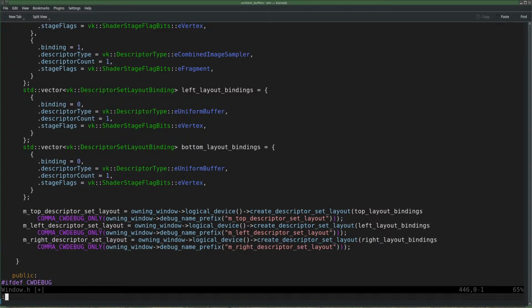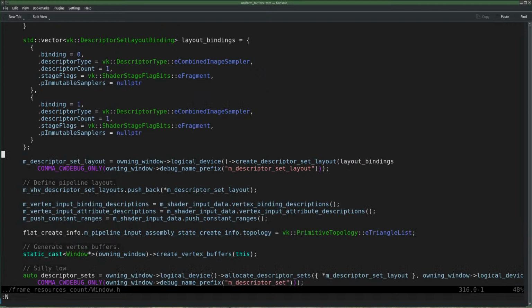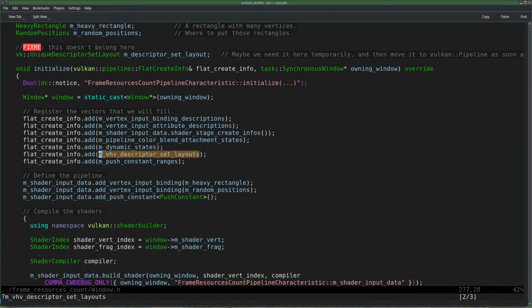Going back to the already working test application. Next it says define pipeline layout, and that pushes the descriptor set layout to MV something, which is something that I promised I would fill. It seems pretty required, if you ask me.